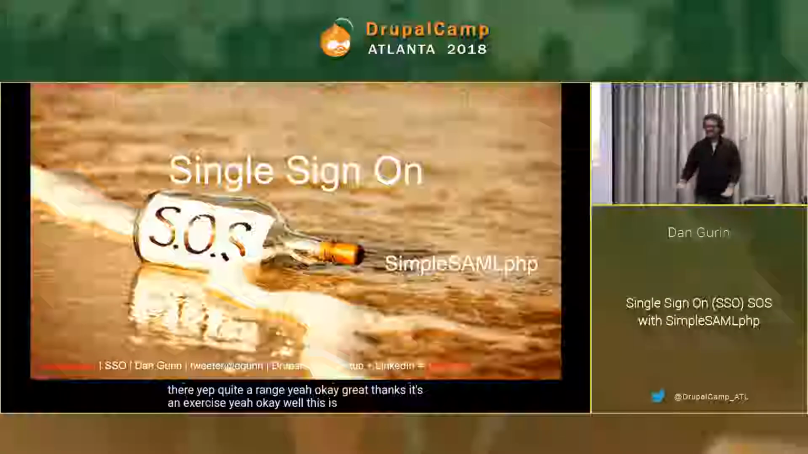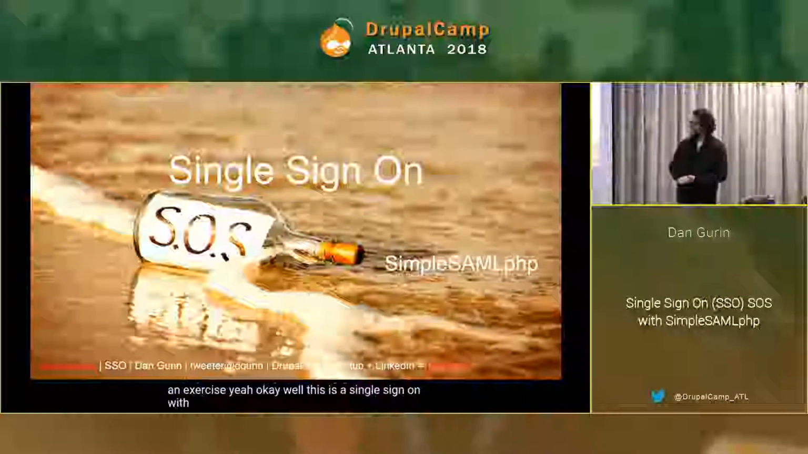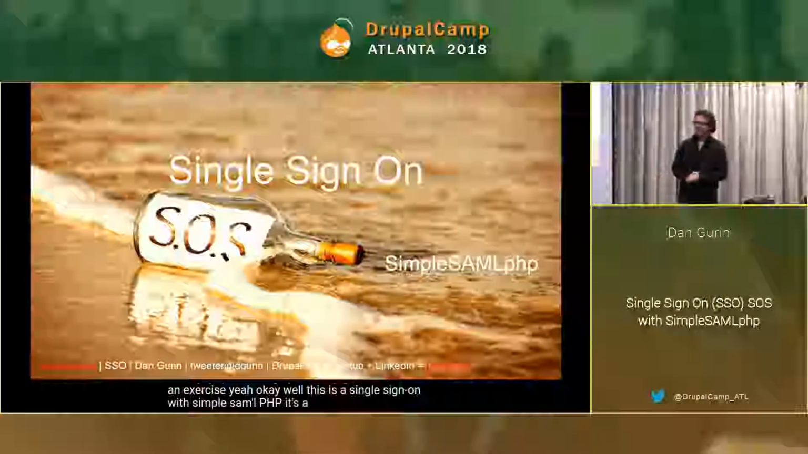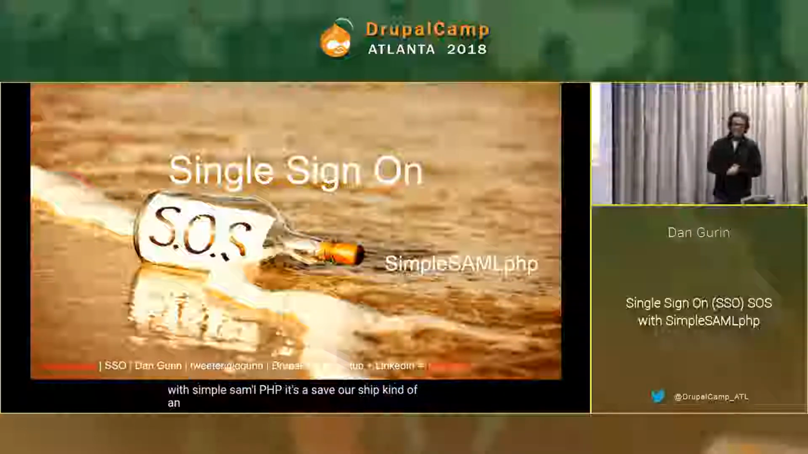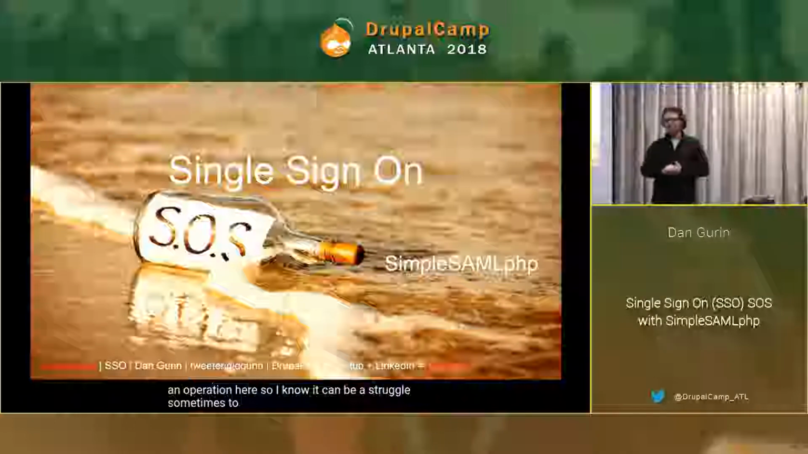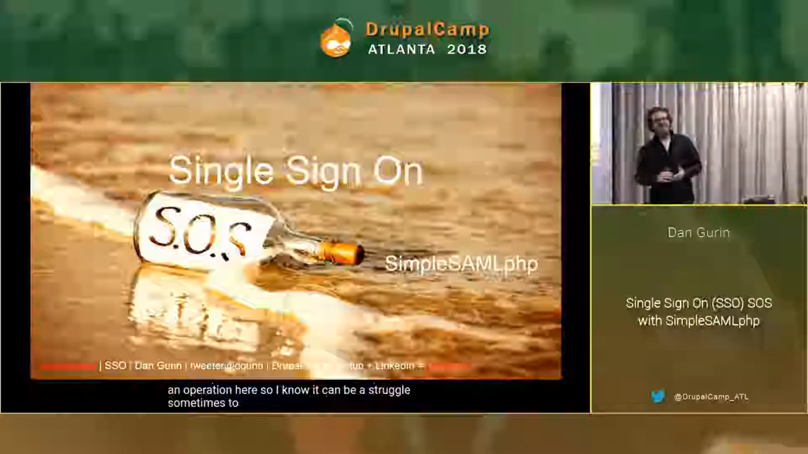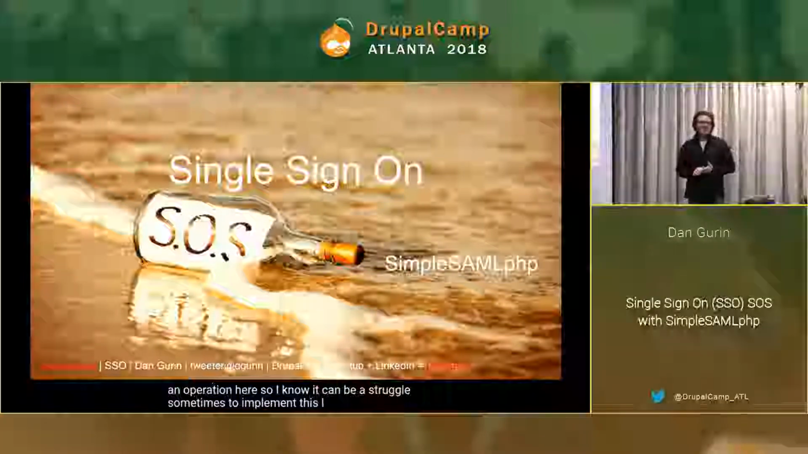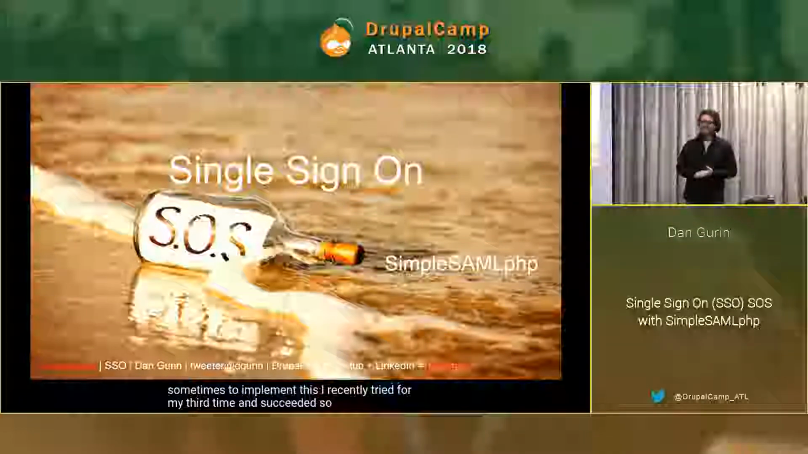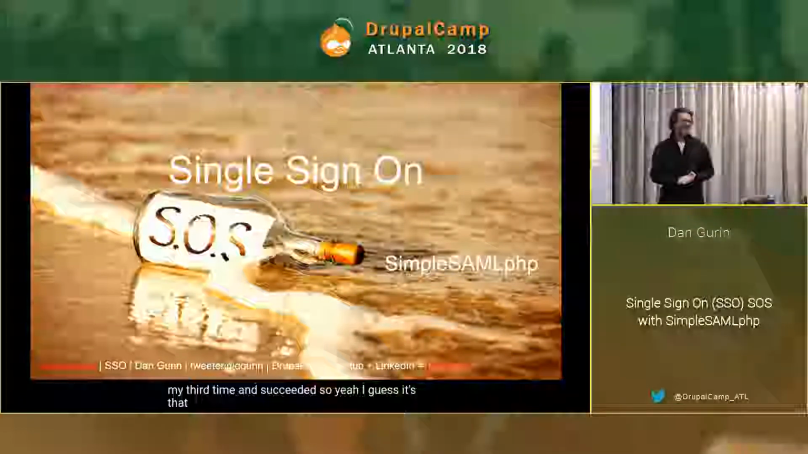This is a talk on single sign-on with SimpleSAMLphp. It's a save our ship kind of an operation here. I know it can be a struggle sometimes to implement this. I recently tried for my third time and succeeded. So yeah, I guess it's that third time's the charm.